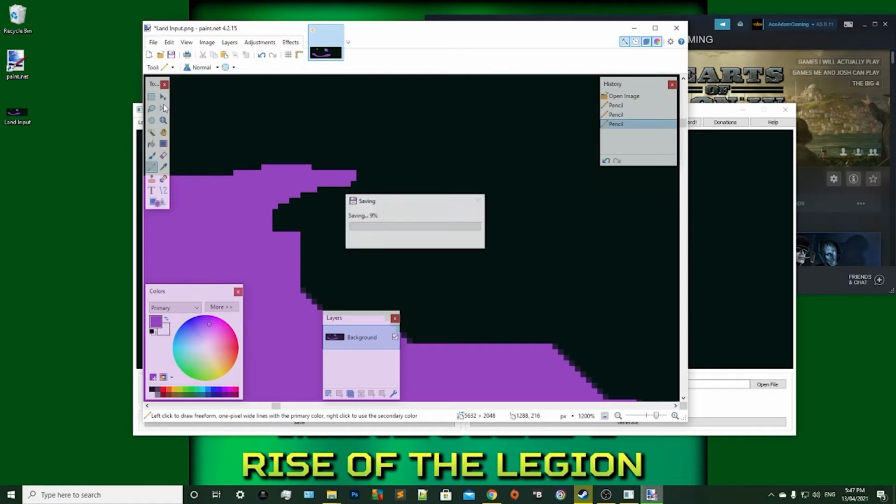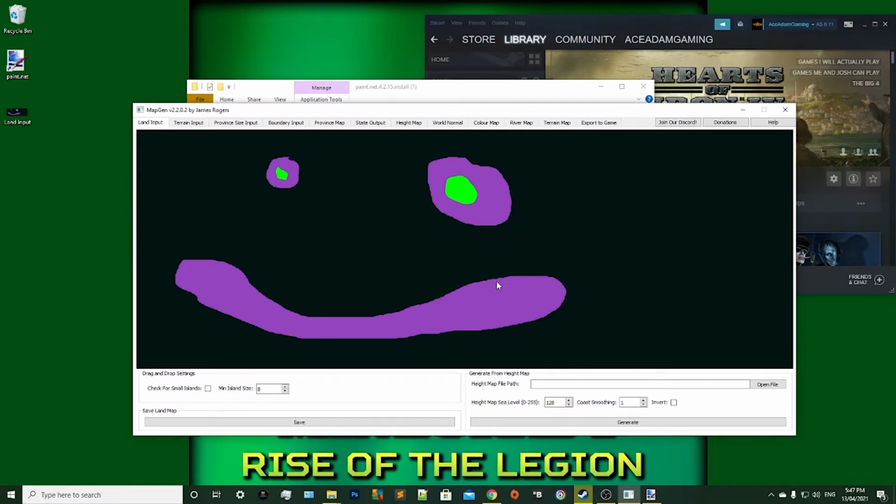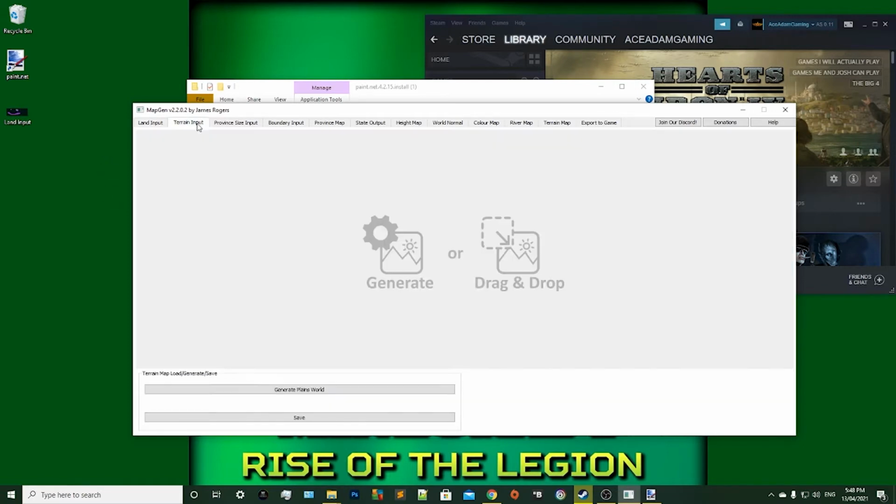All you need to do is file, save it, and then replace the land input with the edited version. Press OK, and everything should be fine from here on out. Now, let's move on to the terrain input. The terrain input is a little bit more complex, but I will go through it.